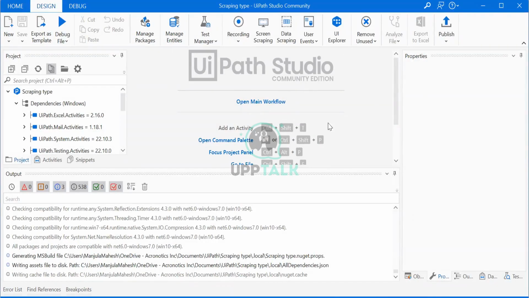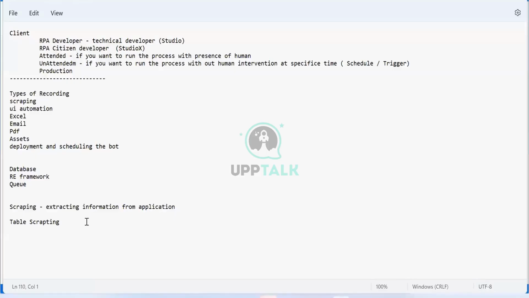Can you see that my window has changed a little bit? Can you see there are two types of scraping, data scraping and screen scraping? I will put it in the notepad. What are the types of scraping we have? Data scraping, screen scraping.